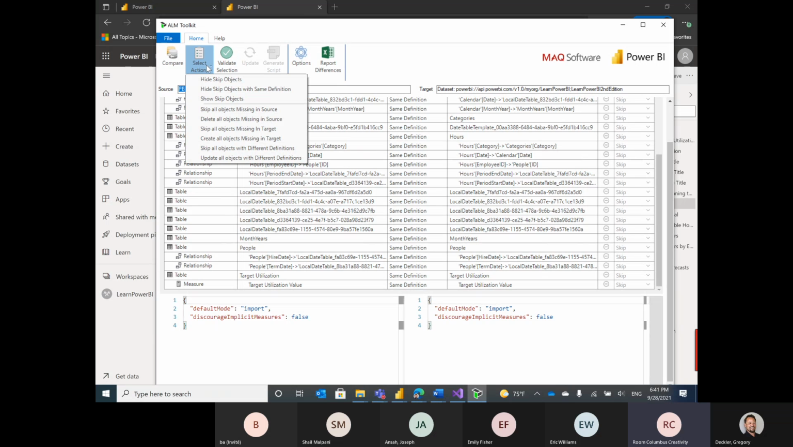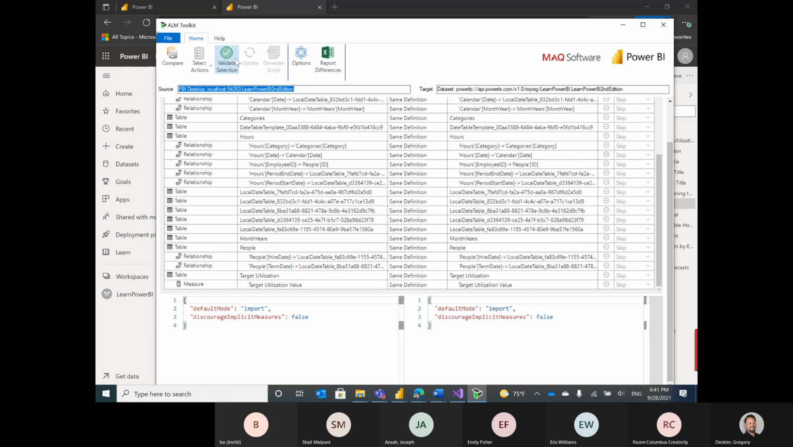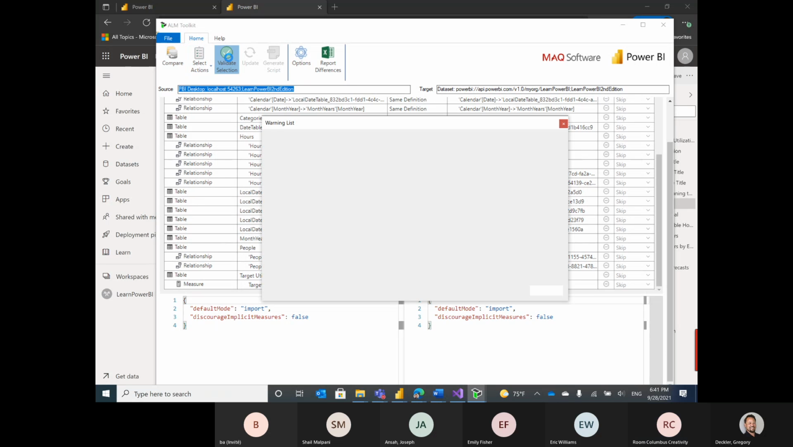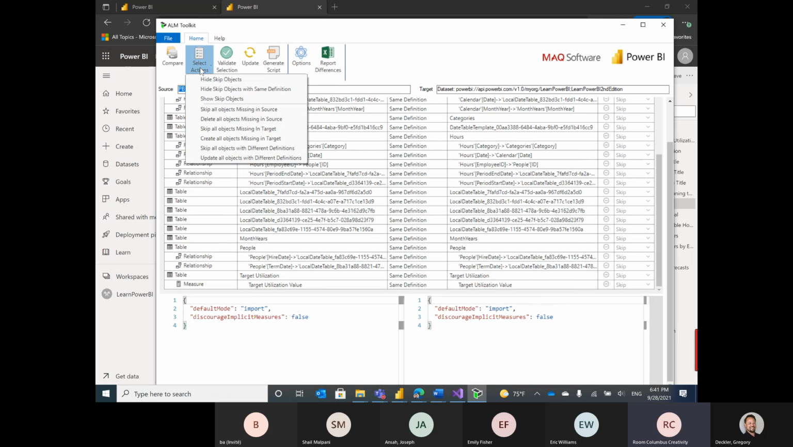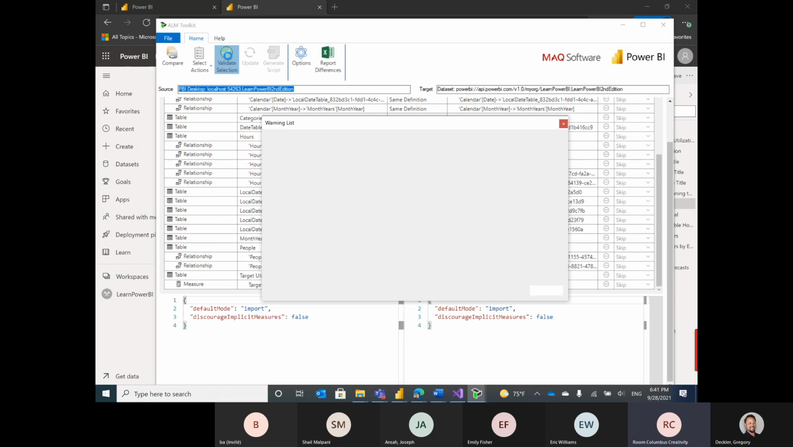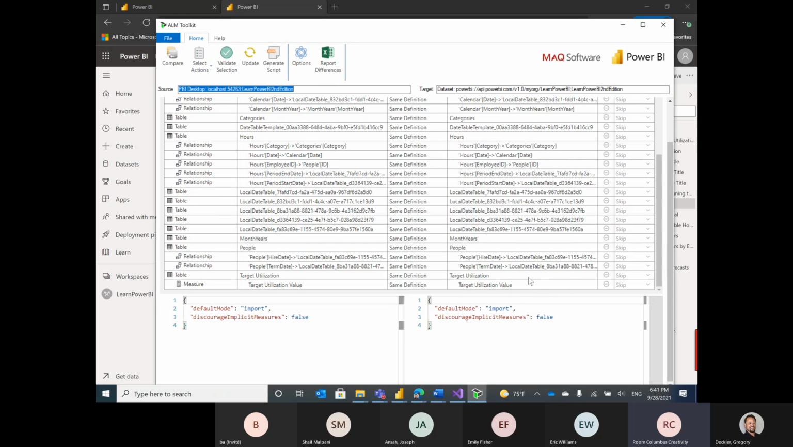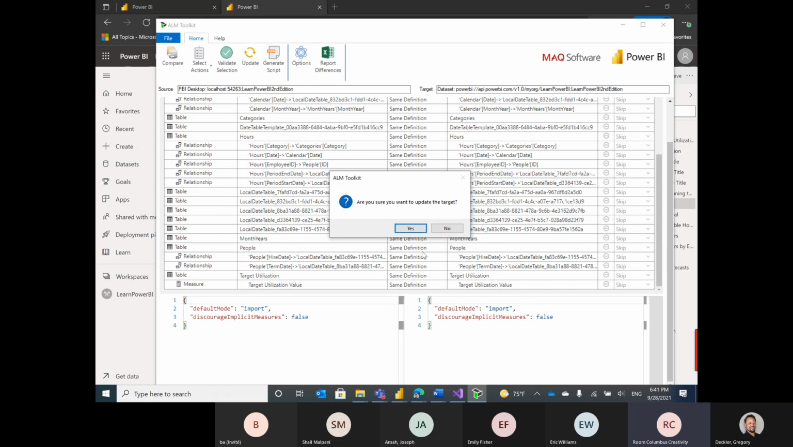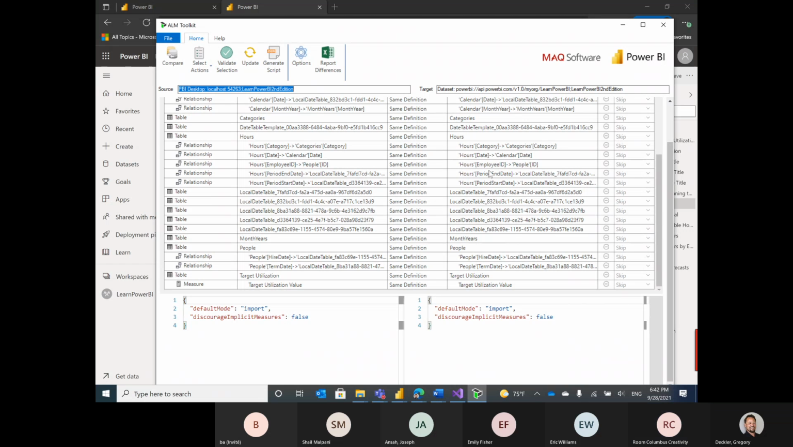Although let's see here. Create all objects missing in target. Update all objects with different definitions. So probably if I downloaded it right now, I don't see anything there. Update all objects. This thing is really weird. I have to validate it before the update becomes available. Now I can update it. Sure. I can always blow this report away.